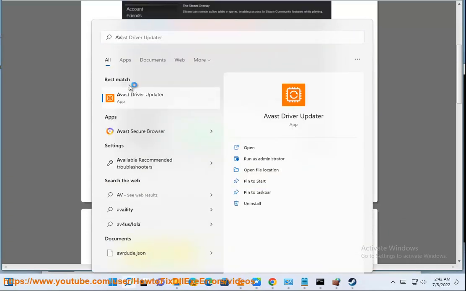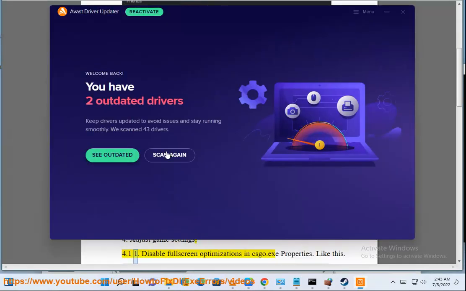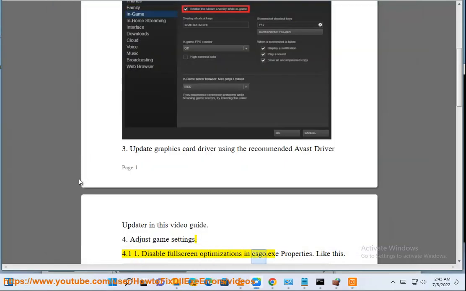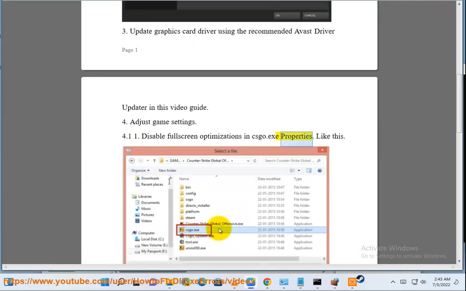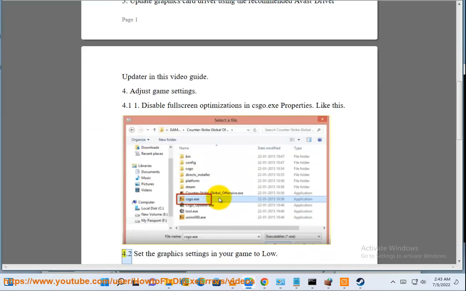4. Adjust game settings. 4.1. Disable full screen optimizations in csgo.exe properties. Like this. 4.2.